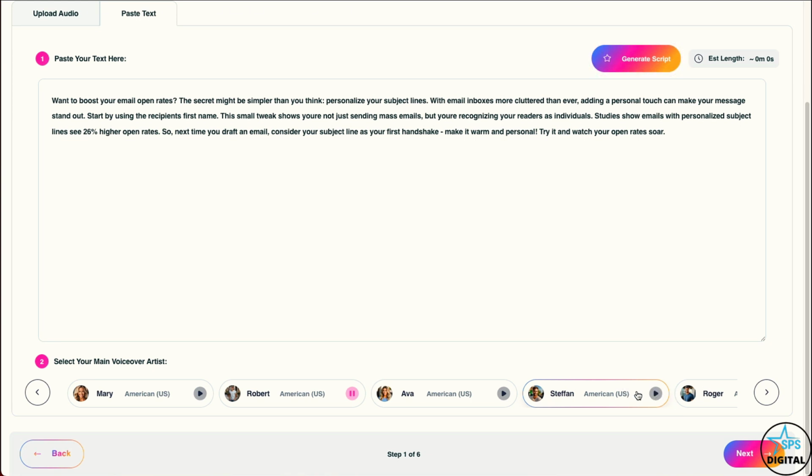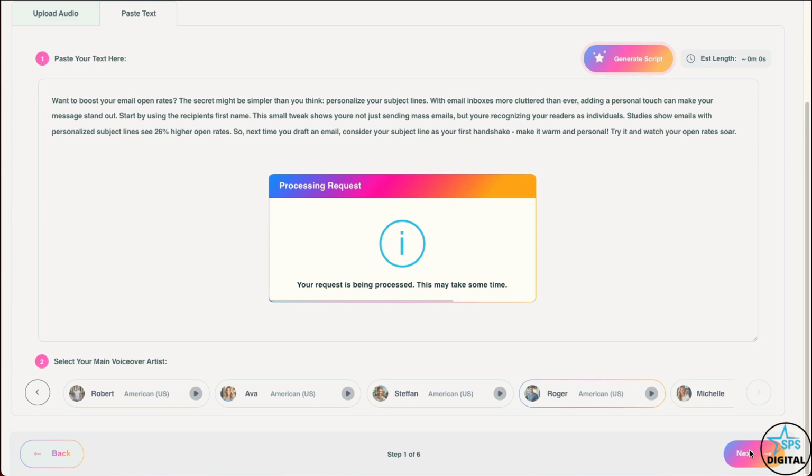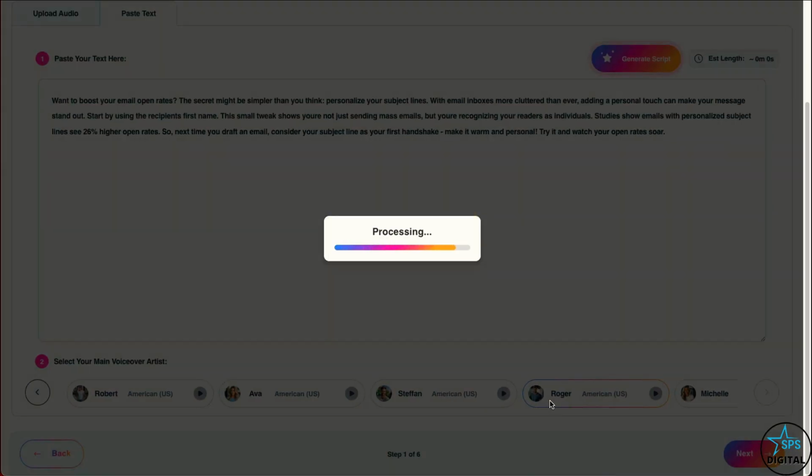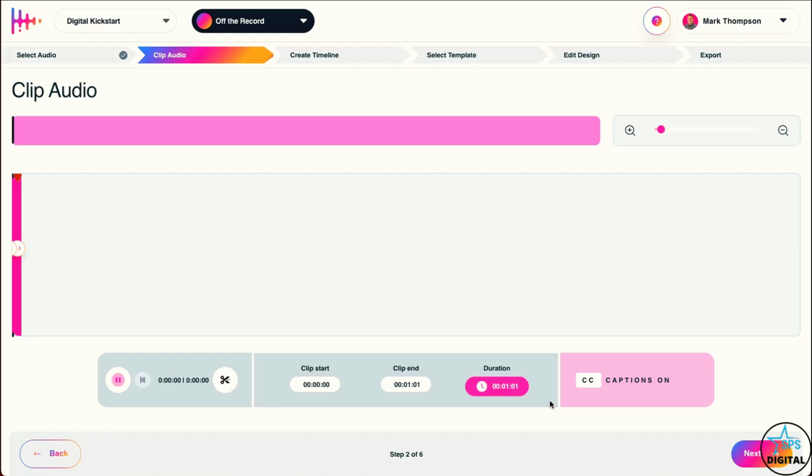Does it look good? If yes, you can select it. All right, so I'm going to go with Roger here. And so now I'm going to click on next, and it's going to process the text here with this AI voiceover. So it's going to generate that file for me.